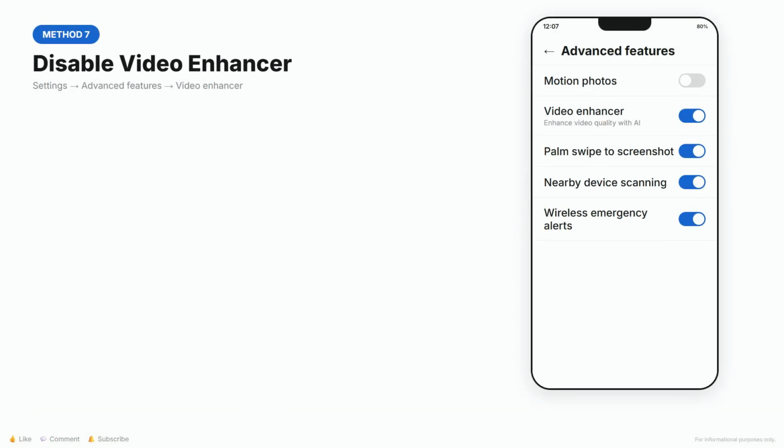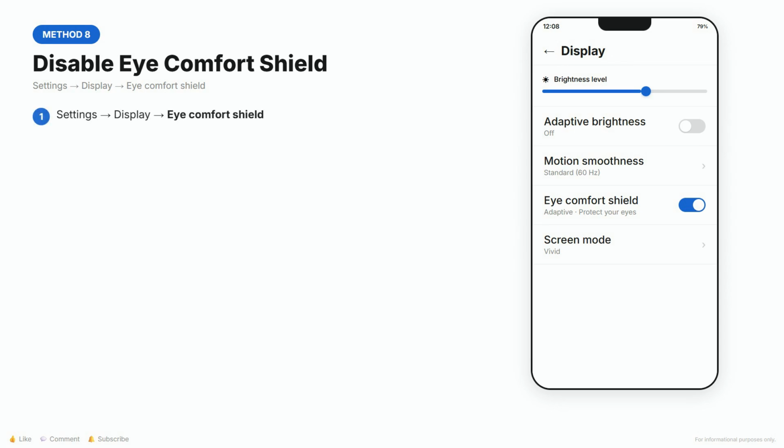Method 7. Disable video enhancer. Samsung's AI video enhancement feature can interfere with display output. Open Settings, tap Advanced Features, find Video Enhancer, and toggle it off. Then test the display behavior to see if the flickering has stopped. Method 8. Disable Eye Comfort Shield. The blue light filter can cause perceived flickering at certain brightness levels, especially at night. Open Settings, tap Display, find Eye Comfort Shield, and toggle it off. Alternatively, you can set it to a custom schedule if you want to keep using it during nighttime hours.